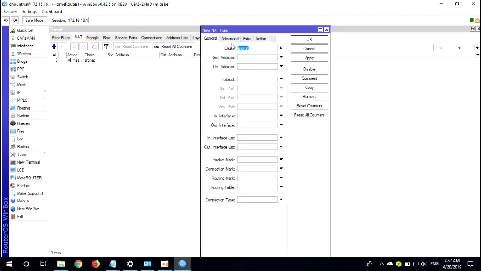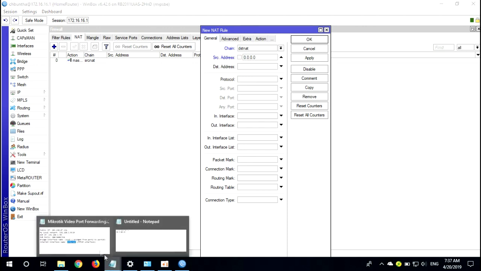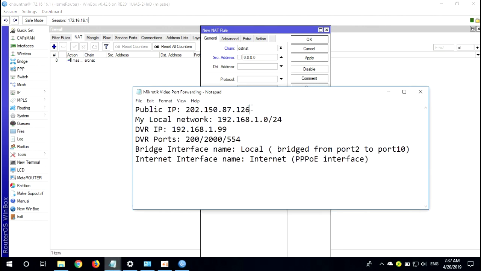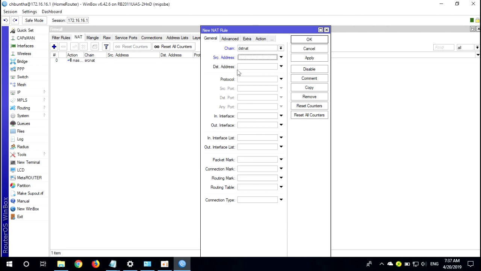go to general. In the chain you take destination NAT, and for destination address you take the public IP address, which is this public IP address. Copy. Source NAT, no, only destination NAT.